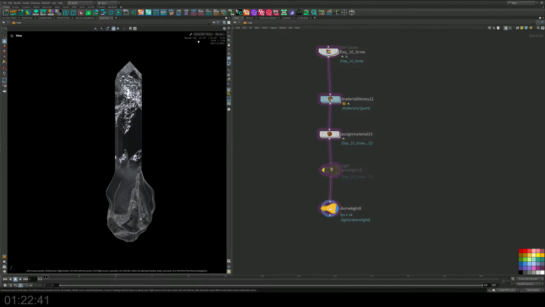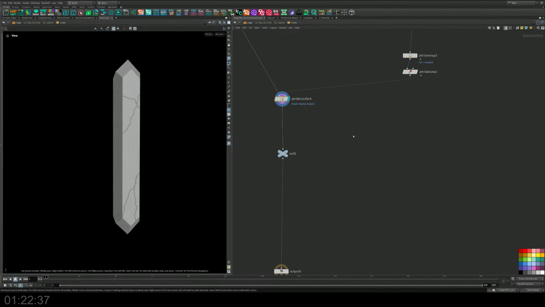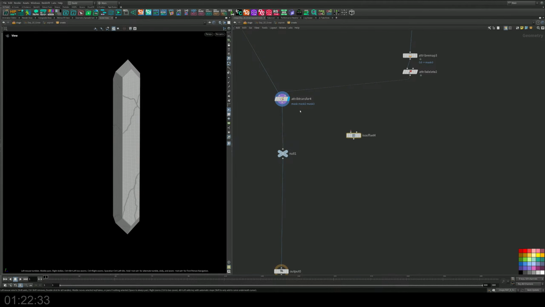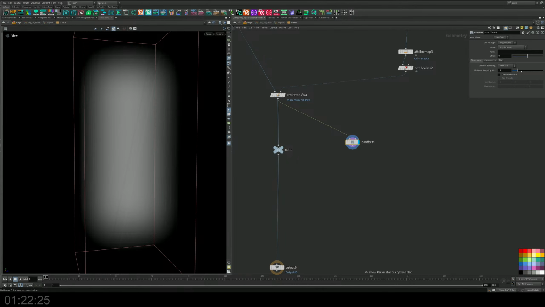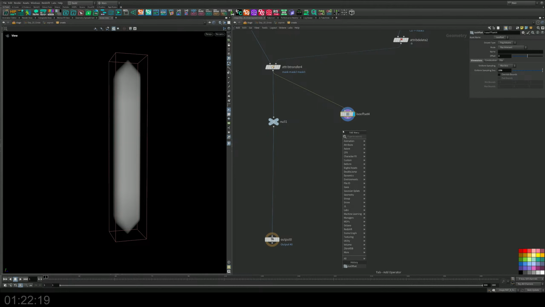All right, so I kind of want to add some volume inside. So we'll do an ISO offset, and we'll do 250, volume VOP. So I want to add some noise.